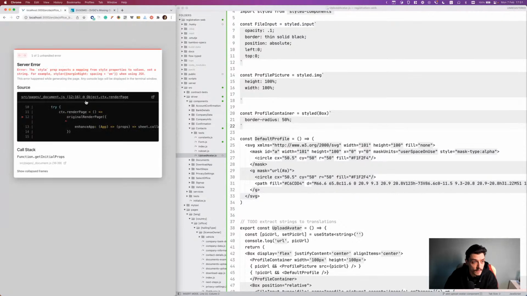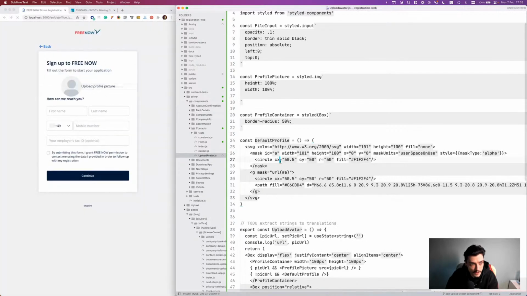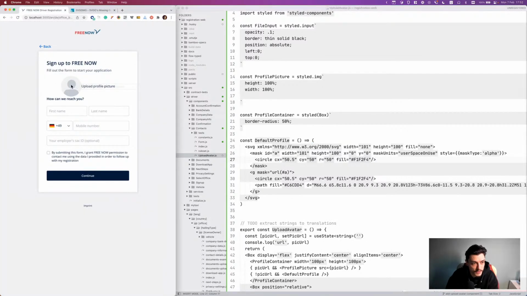All right, let's see. Style prop expects a mapping from style properties to values. So we have something here. Mask. Okay, do this. React with. And then we see. That's the only thing. Yeah. Oof. See, we have it.